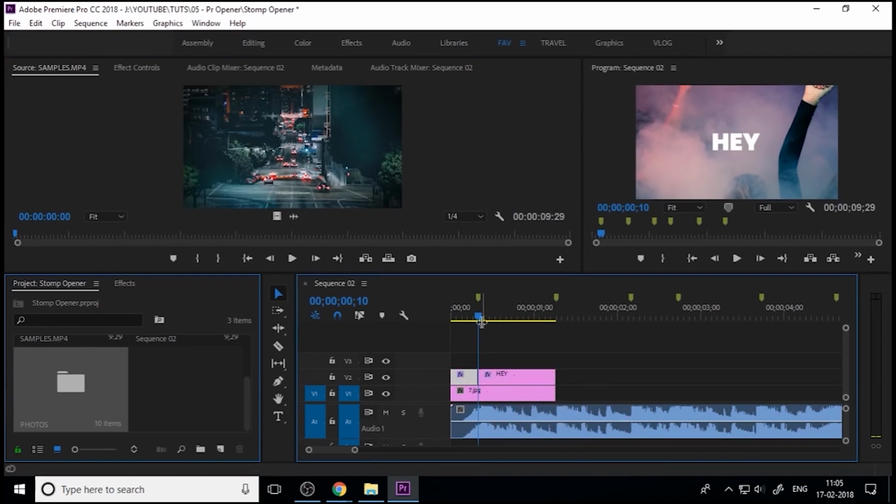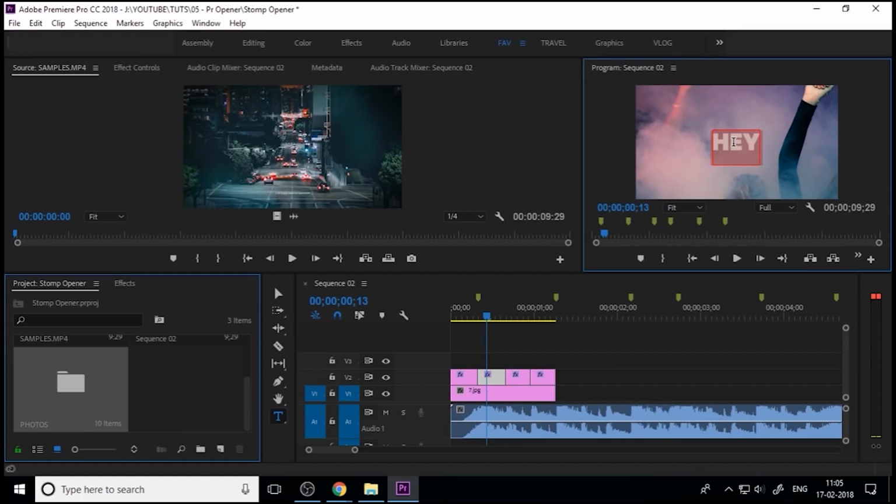Next, just split your text as per your audio, and next beat here. So just Control K for split. And here is another beat. So just select the text and press Control K. Now, and edit your text.